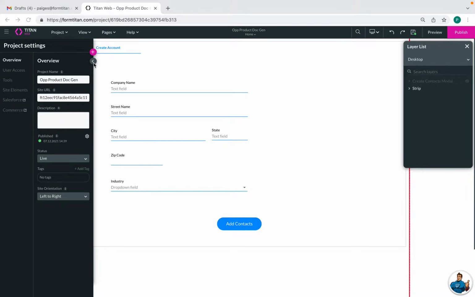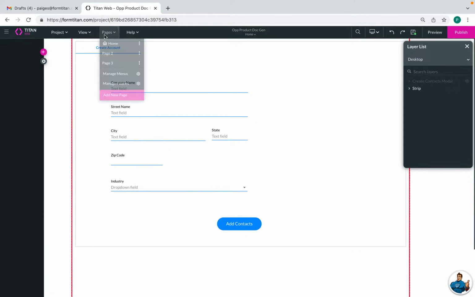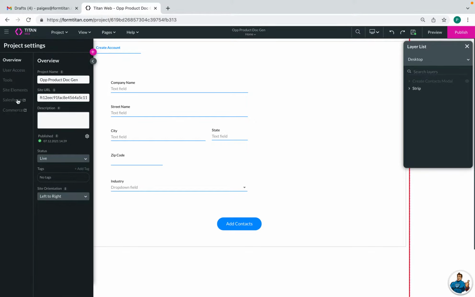So let me first start by showing you where project unload is. You can go to the settings wheel over here, go to site elements, and then down here you can see project unload. Now the difference between project unload and page unload is that project unload applies for the entire project and page unload applies for each specific page. So you need to be aware that when you're doing project unload, the same message is going to appear throughout the entire project. And then page unload will only appear whenever that user is on that page.